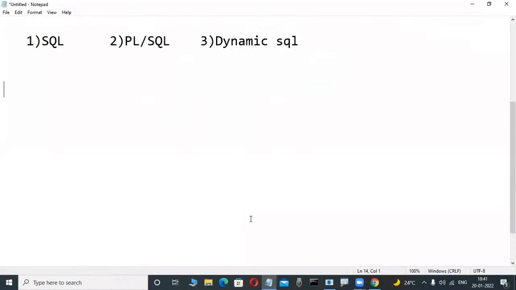From that SQL language, Oracle Corporation created their own SQL language, called Oracle SQL. That's why SQL is an ANSI standard language, conceptually the same in every database. Conceptually, what is a table, what is a procedure, what is a view, these kinds of concepts are there.